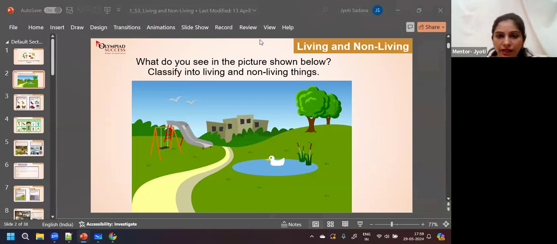Duck is living, okay? So duck is living, trees are living. These are also living, okay? Trees, duck, they are all living. But the swings, this path, road, building, all these are non-living. Clear?